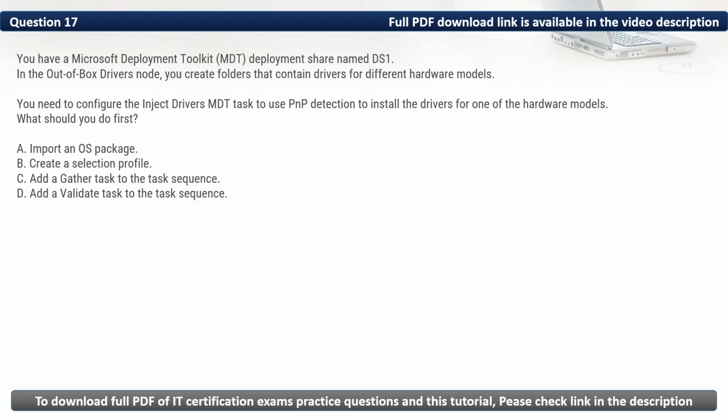Question 17. You have a Microsoft Deployment Toolkit deployment share named DS1. In the out of box drivers node, you create folders that contain drivers for different hardware models. You need to configure the inject drivers MDT task to use PNP detection to install the drivers for one of the hardware models. What should you do first?